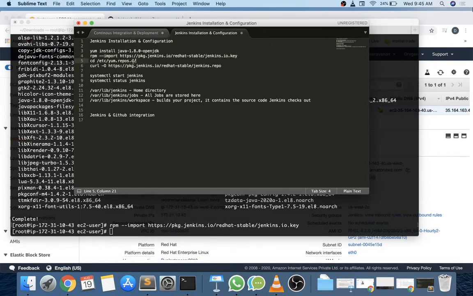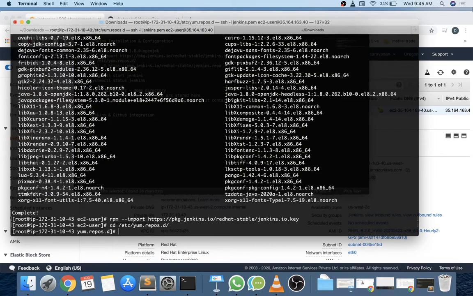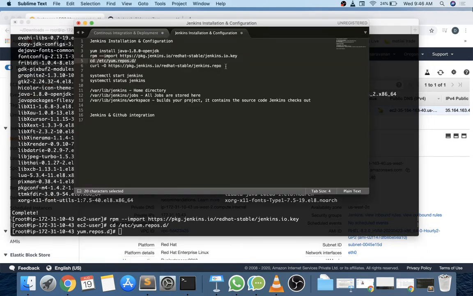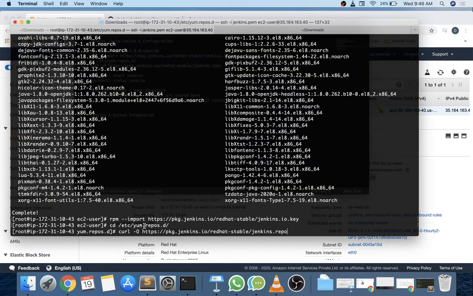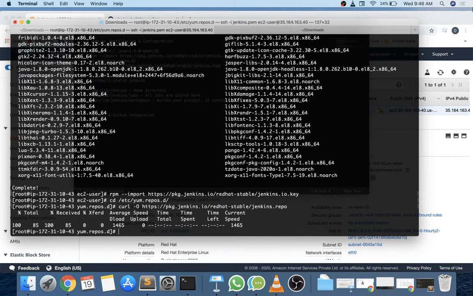Next I'll go to the repository directory. Inside the yum.repos.d directory, I need to download the repo of Jenkins, so use the curl command to download the Jenkins repo. Ensure this, because if you don't have this repo file of Jenkins, you'll not be able to install the package. So now next I'll be installing the package.